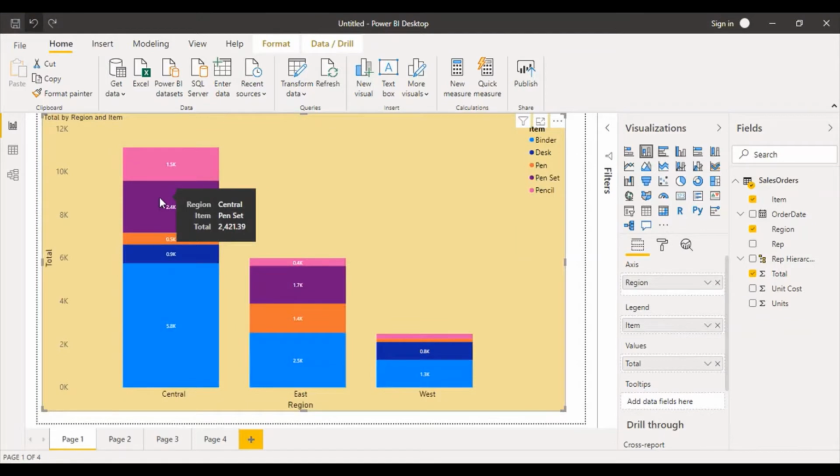So that's how things work for include and exclude, and they are actually the filtering options used for comparing these things. So that's all for the Power BI tutorial today.